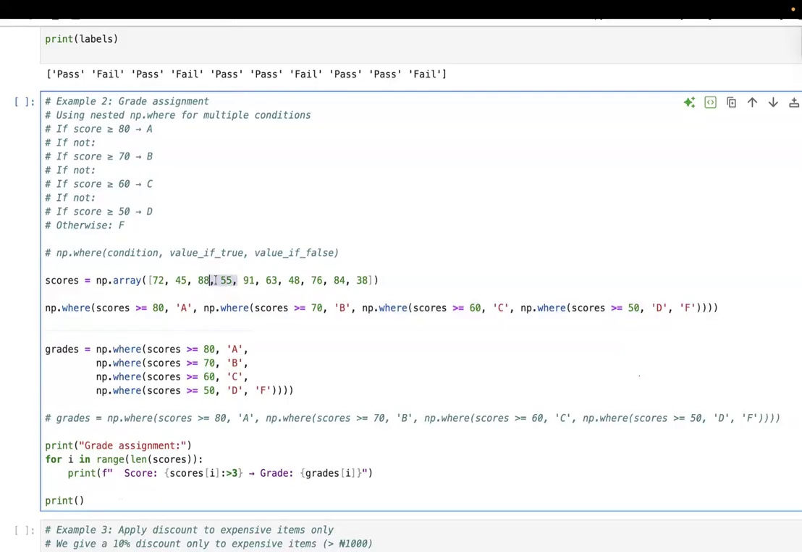We have 55, it will go through here. Is 55 greater than or equal to 80? It's not going to print A because it's not greater than or equal to 80. Now it comes to our value if false. Is 55 greater than or equal to 70? It's not. So it moves to the value if what? False.